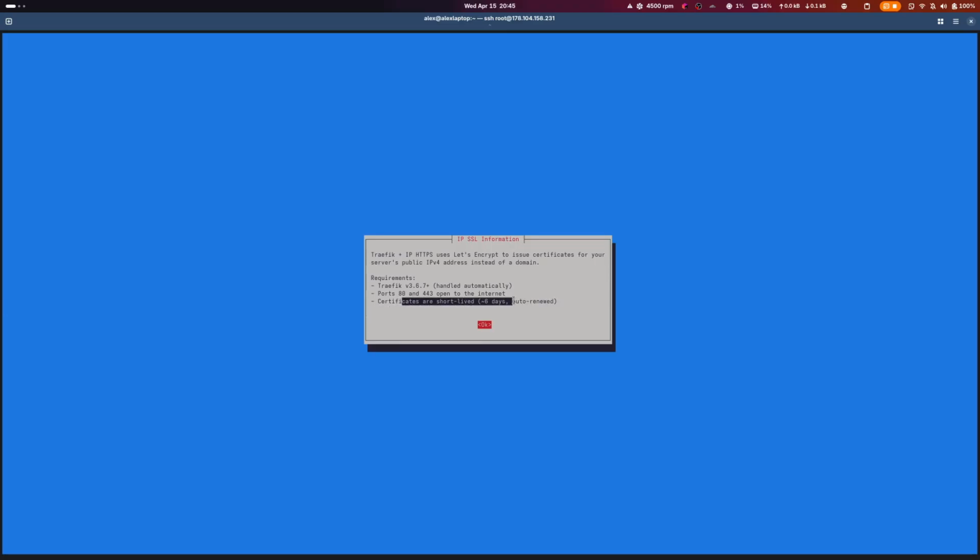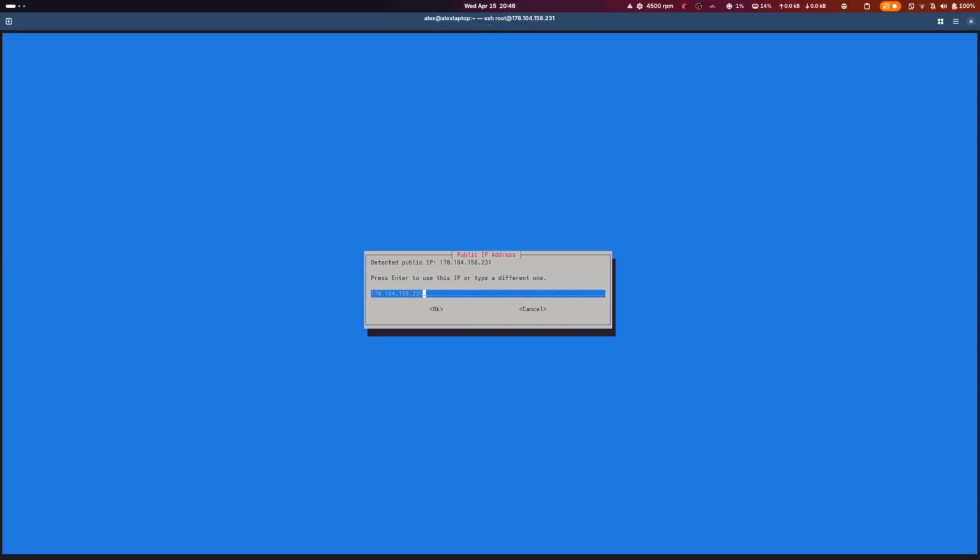IP certificates are short-lived, around 6 days, but they're auto-renewed by Traefik, which means you do not need to worry about certificates being short-lived. Now it has automatically detected the IP of this machine. Make sure this is the actual public internet IP of your machine. Let's continue.